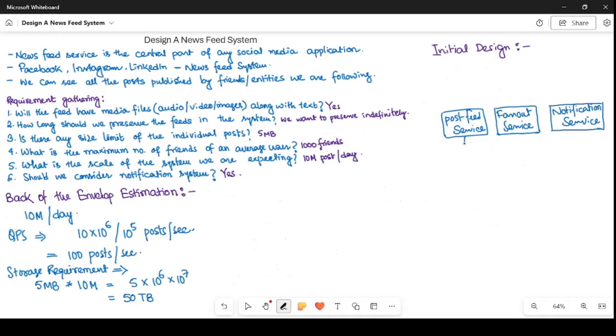As and when a user posts something, it will be saved into the DB. We have seen that the storage requirement per day of our system is 50 TB. So obviously we need a distributed database in order to save all the posts. Fan-out service will prepare the feed for all the friends of a particular user, and notification service will send push notifications to the users.